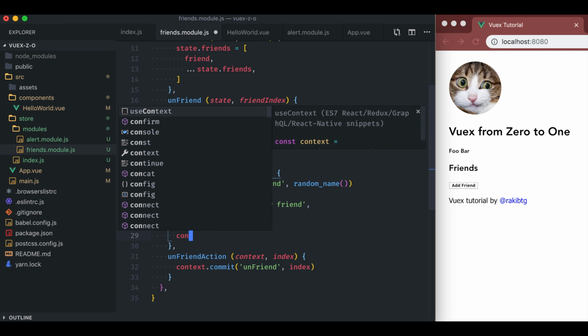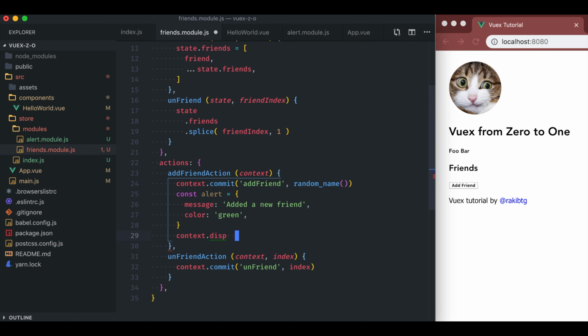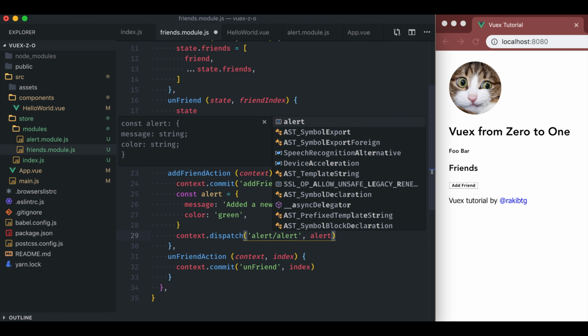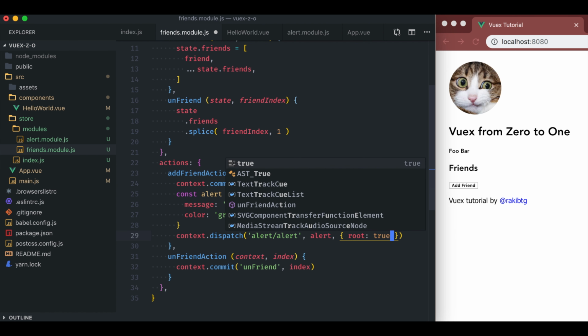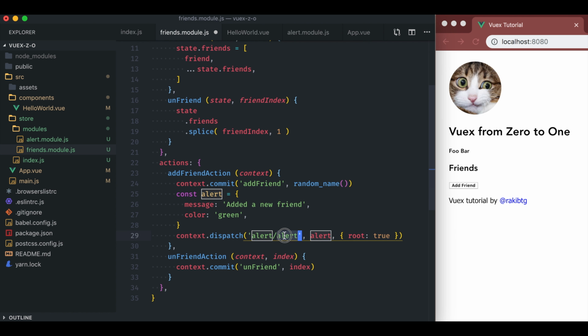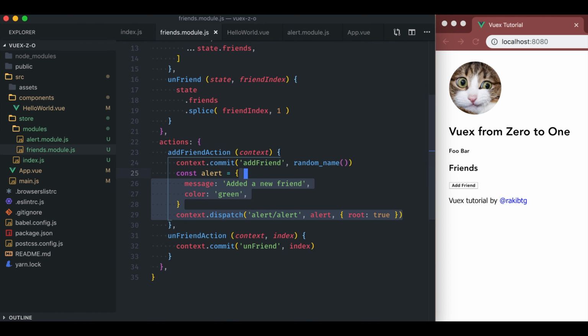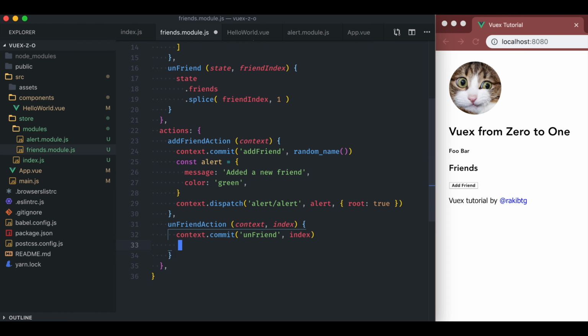and here we are going to dispatch from friends module to alert module. So context.dispatch, and here we'll say alert. This is the module name and this is the action name. So alert, then alert action, and then we will pass this payload, which is alert, and finally we have to say root is true. So Vuex knows that this alert lives in the root of the friends module, but not inside the friends module's own scope. Save that.